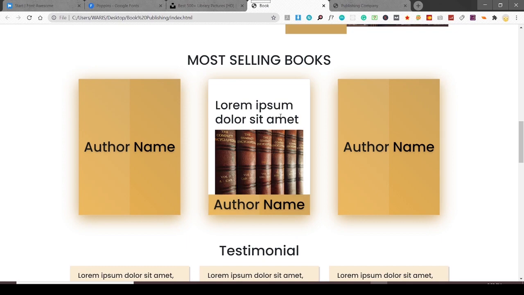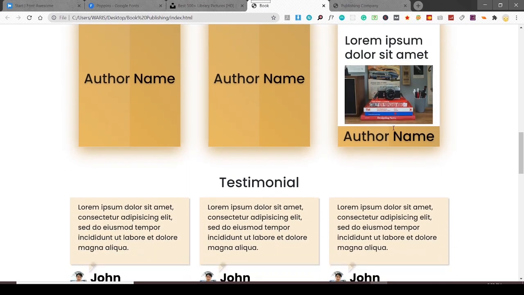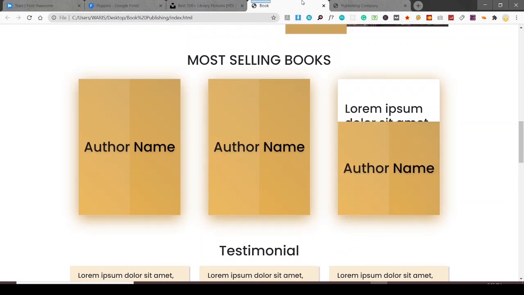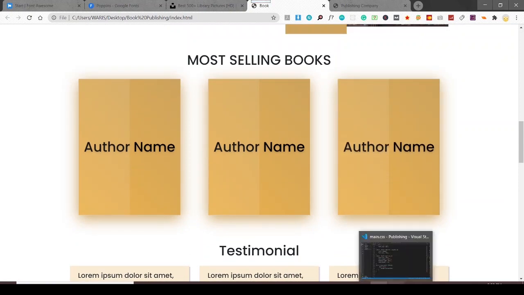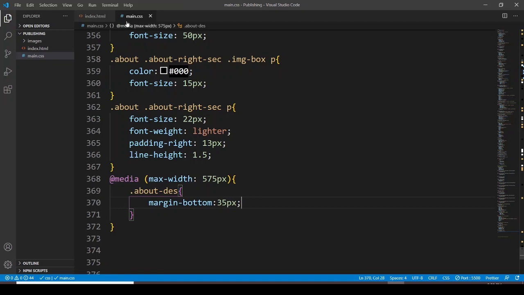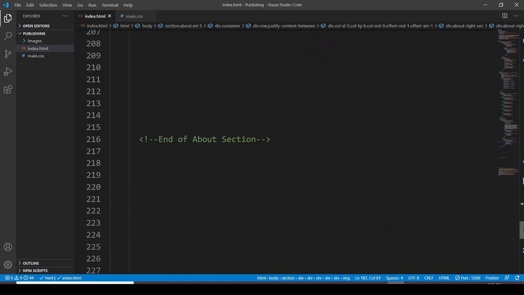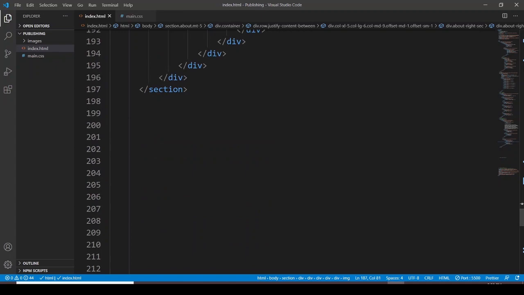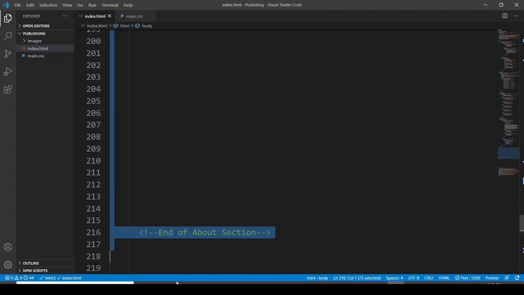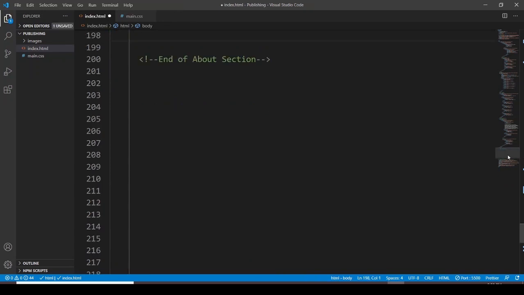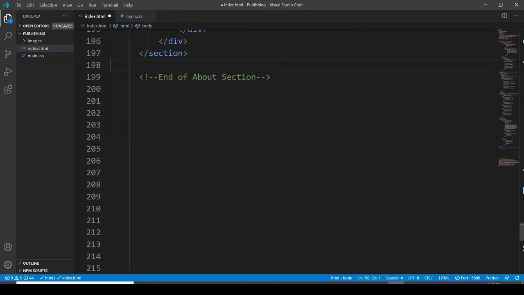I'm going to stop it after coding this section, and then the testimonial section, I'm going to code it in the second part. Okay, so let's go to the editor and start styling the most selling section here. So in the most selling section, let me bring it here. First of all, let me remove these extra spaces.